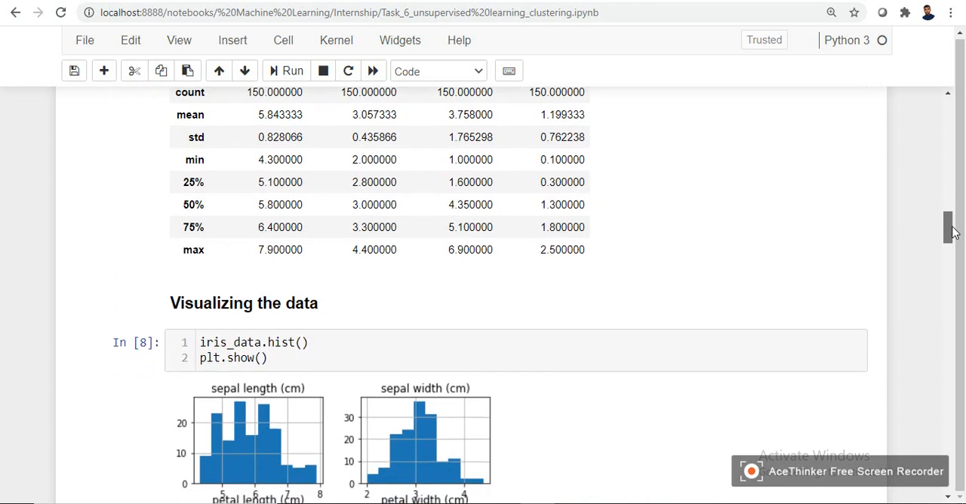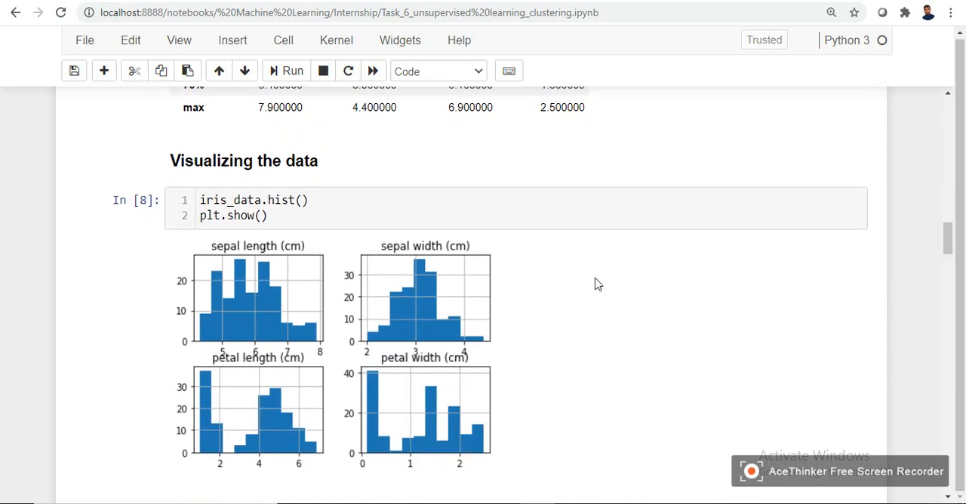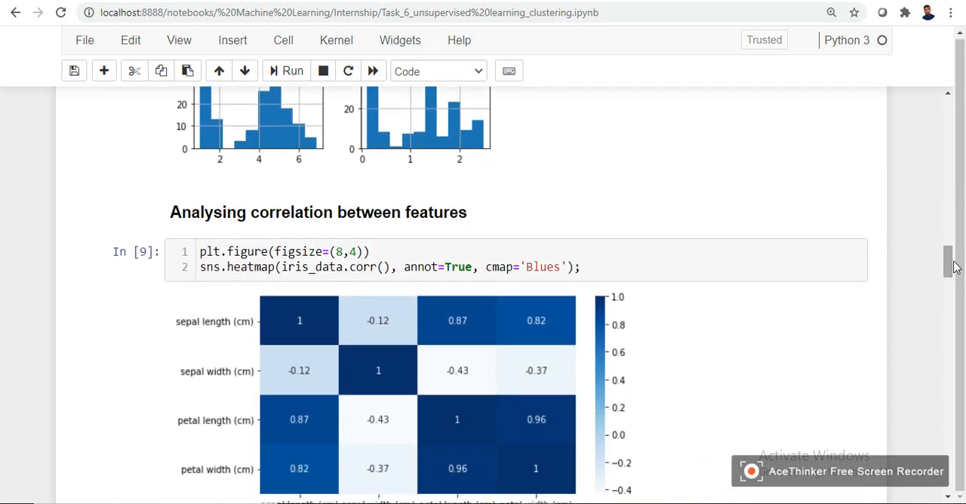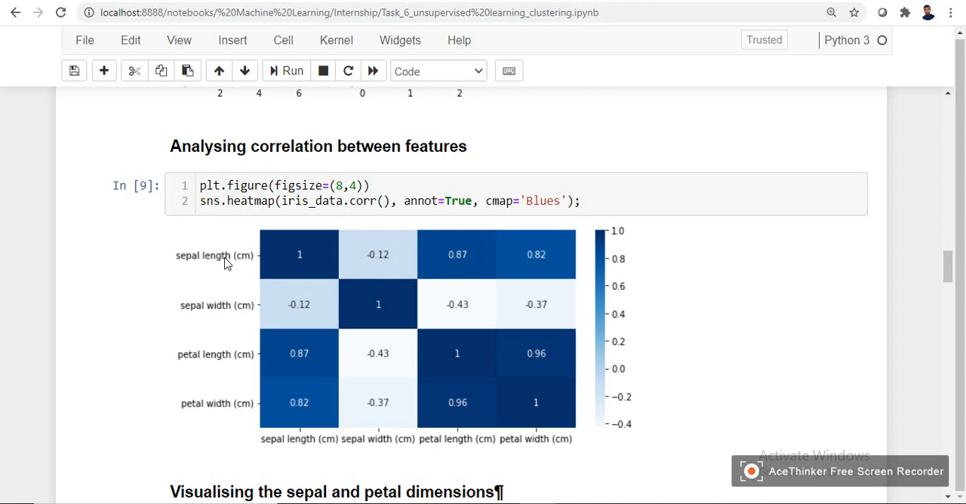And then we can visualize the data and see the distribution of the data. Here we can see how each of these features are distributed. Okay, and then next we can also analyze the correlation between the features. So we can see how these features are correlated to each other. See here, petal width and sepal length are highly correlated, and petal length and petal width are highly correlated, and also sepal length and petal width are also correlated. So likewise you can see how features are correlated to each other.